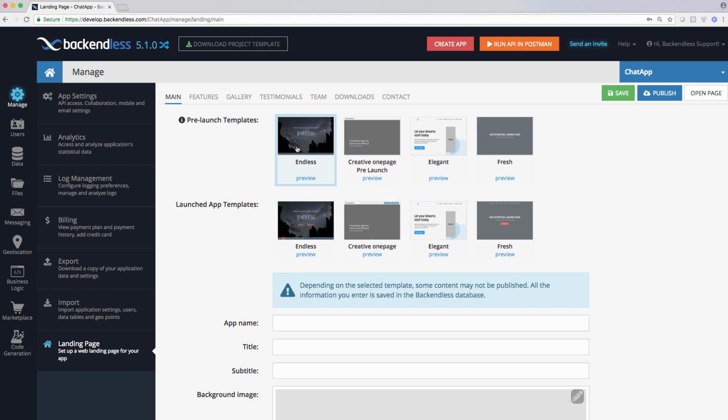And I'd like to say that there are two sets of these templates. There are pre-launch templates, which are specifically designed for any mobile application that is being worked on, that is not released yet, but you want to have some sort of web presence for your mobile application, just to announce that an application is coming up, but it is not released yet. However, once you release, then you can switch to a template that is in the launched app templates group.